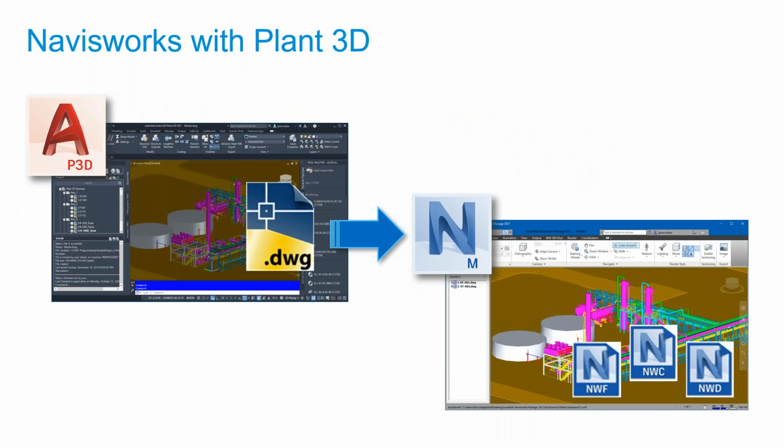Navisworks is the application where you bring in your models, your DWG files from Plant 3D, and append or attach them together to form a main model, to do model reviews, clash detection, things of that nature. When you do that, you're pulling in not only the model geometry, but all the metadata that goes with it as well.